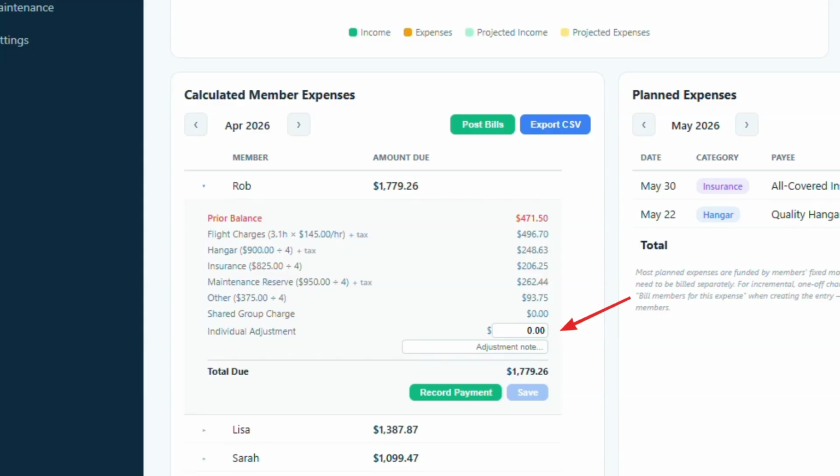There's also a place to handle one-off adjustments. This can be an extra charge assessed to a specific individual, or maybe a credit for an expense they incurred for the group. Either way, you can make a member-specific adjustment and include a comment to make sure that they and you are clear on the reason. Remember, the information here is exactly what they're going to see on their invoice, so make sure to review it.